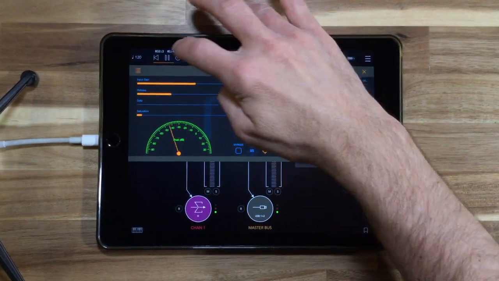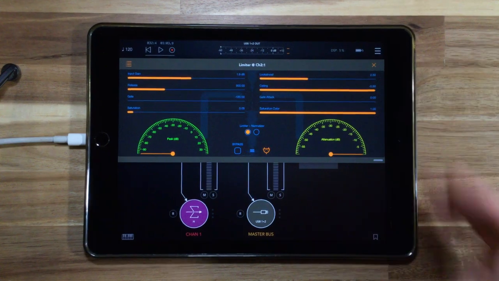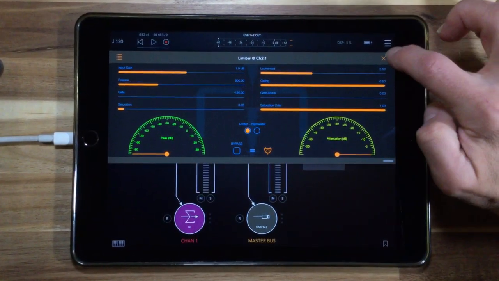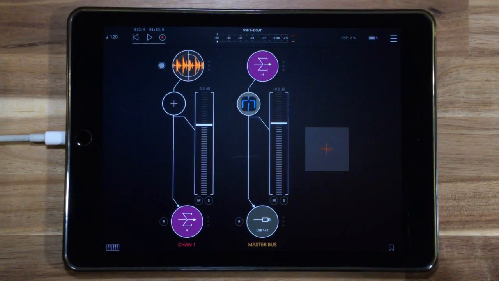Everything looks good. We're just getting a tiny little bit of action here. You know, if you're getting 10 or 15 decibels of attenuation, you're pushing your mix a little too loud into the limiter. So we just want to keep our eye on that as we progress through making this.